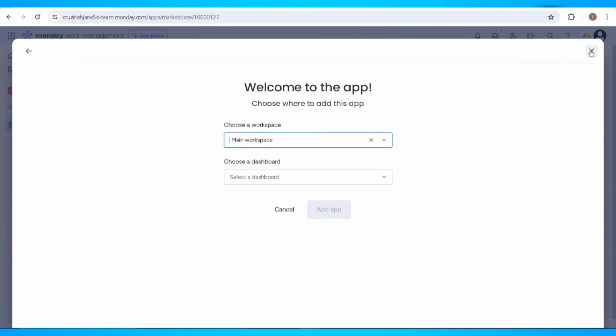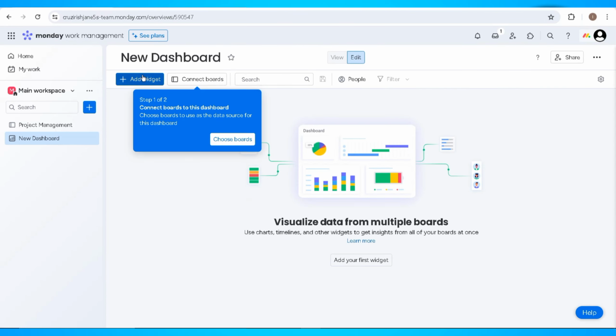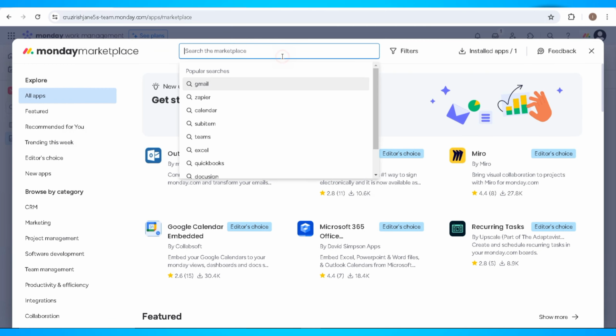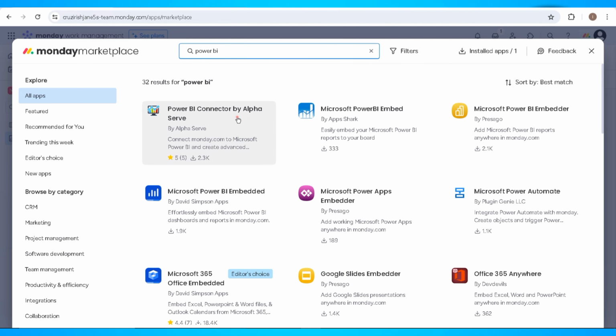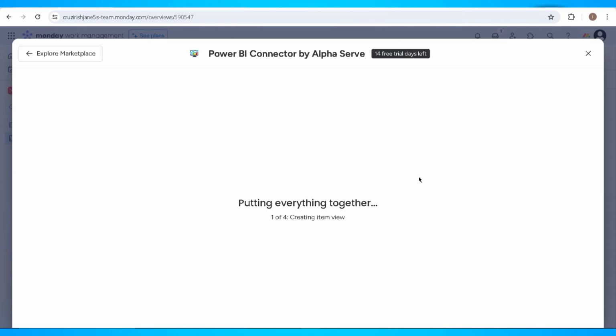Now, since I don't have a dashboard yet on my workspace, I'll just go ahead and create one. After that, go back to the app marketplace and search for the Power BI application again to finish your setup and install Power BI to your dashboard.